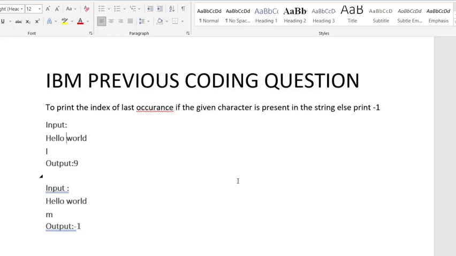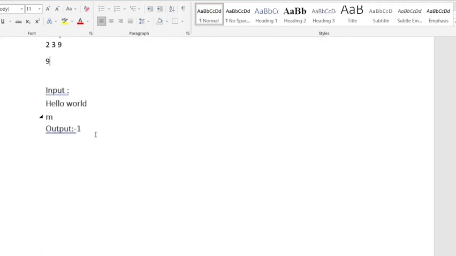Here we are given two test cases. The first test case is hello world and the character is L. So let's check whether L is present in the string or not. Here we have three L's at the index positions 2, 3 and 9. As we have to print the last occurrence, the output is 9. Let's see the second test case, the same string hello world, but here the character is changed, that is M. As M is not present in the string, we have to print -1.